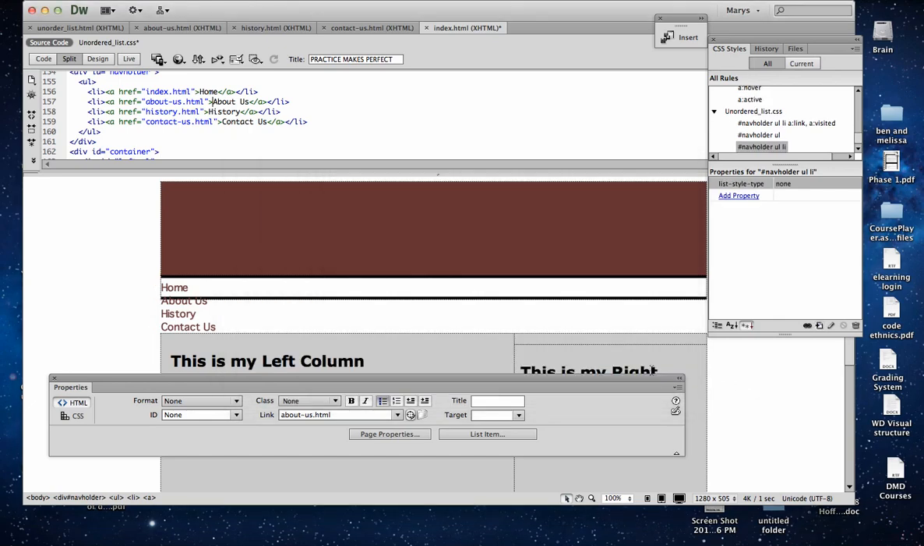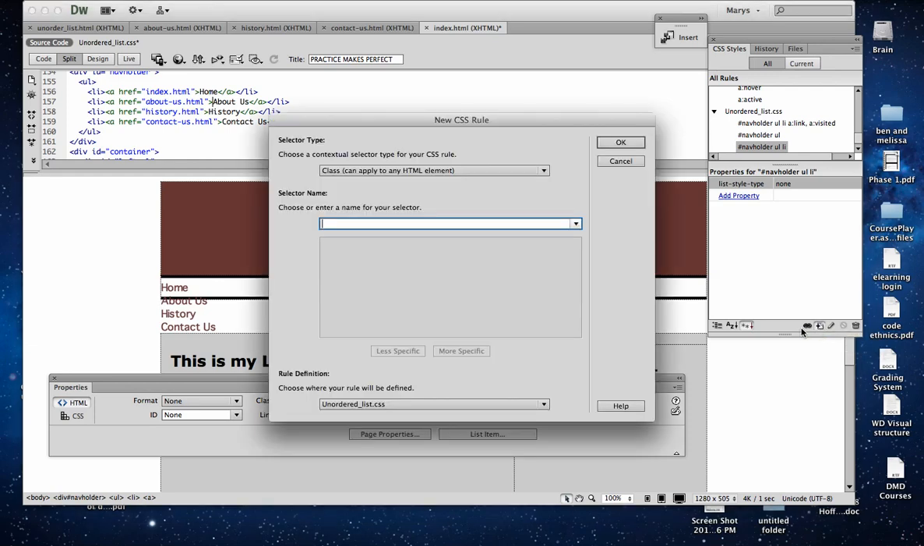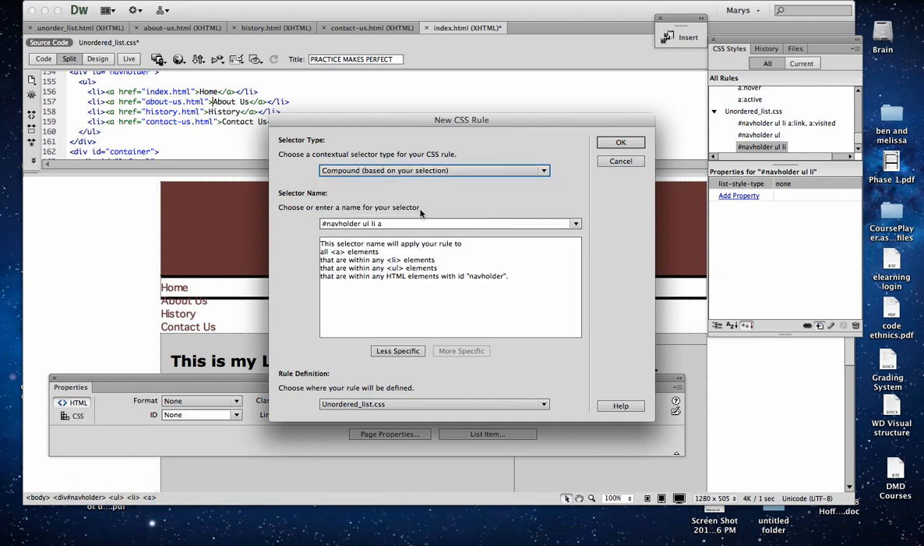So now I've gotten rid of the bullet. So I want to make my text vertical. So we're going to make another style rule. You can see your styles are going in here. Select down here where it says new CSS rule. I'm going to go back out. I'm going to make this a compound. You're going to make sure it's set compound based on your selection. Alright, so this one I need is nav holder ULLI. So let me just get rid of that. And then I'm going to hit OK.